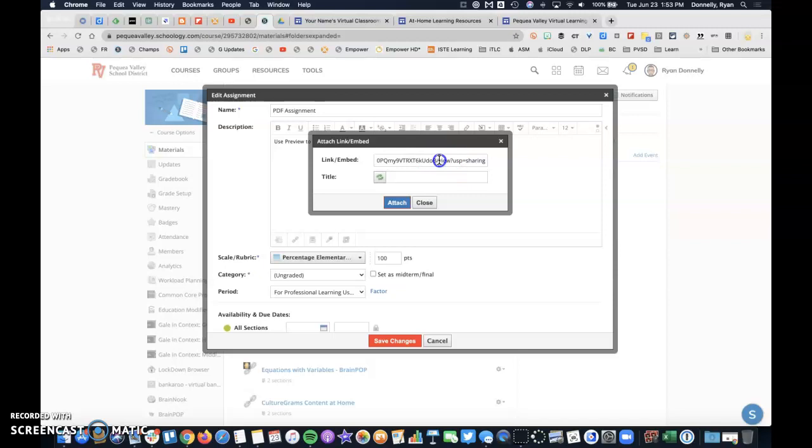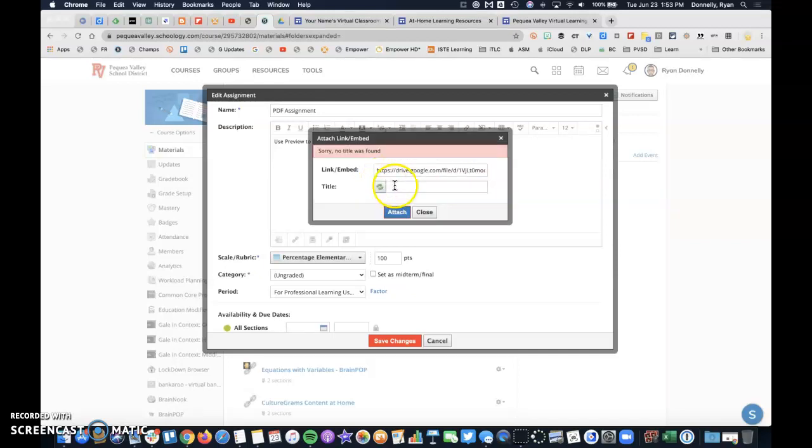I'm going to take everything from view to the right and change it to copy. What that does is creates a copy of this PDF for each learner. That way they have their own individual copy and they can grab that and make changes as they need to.